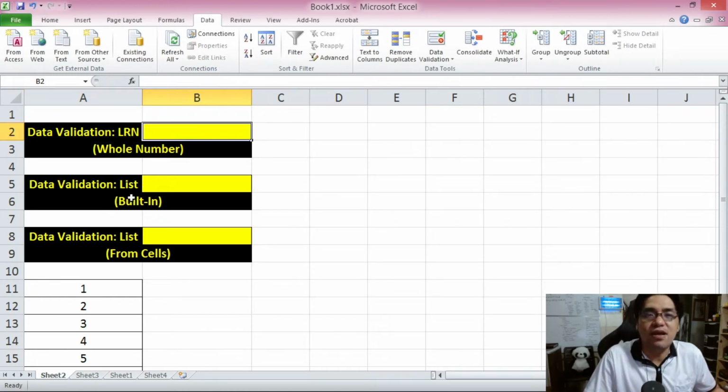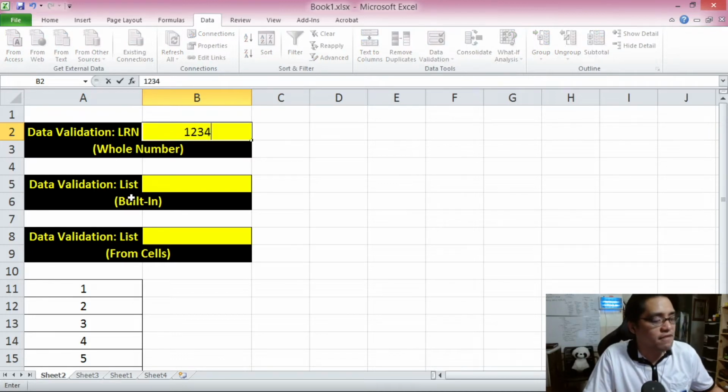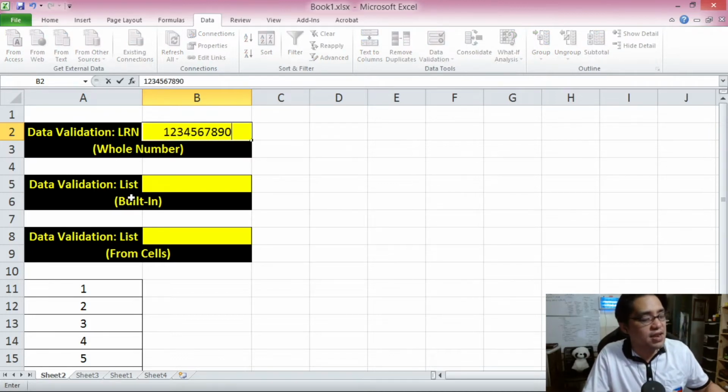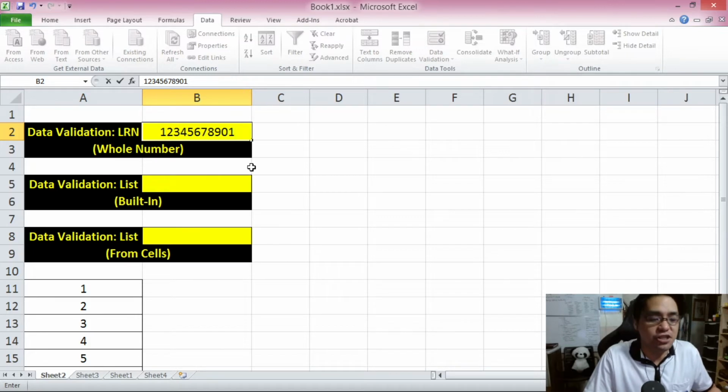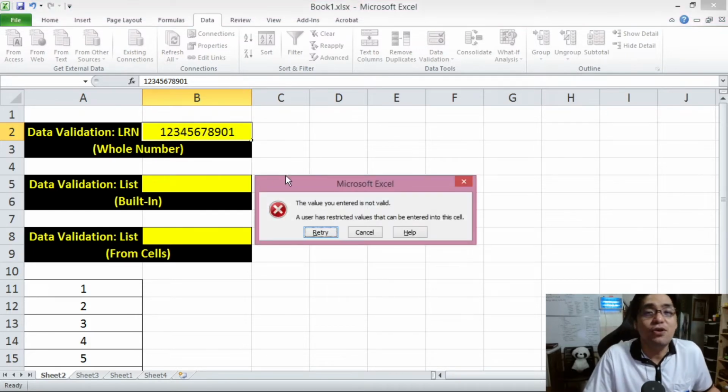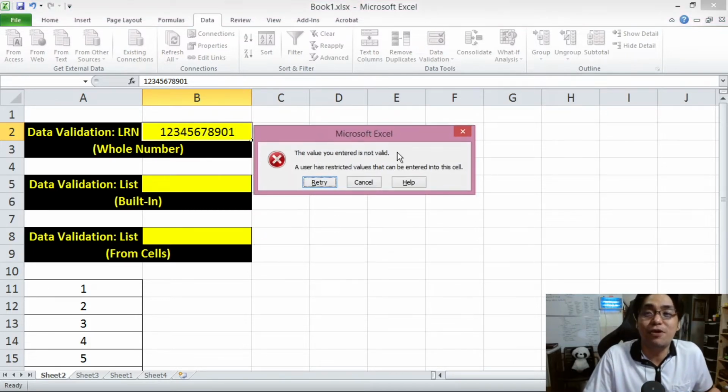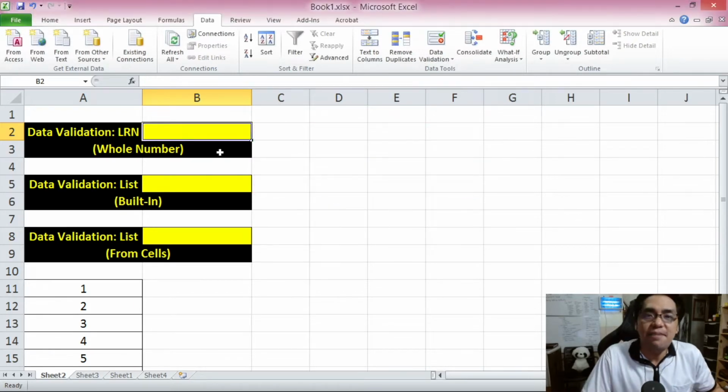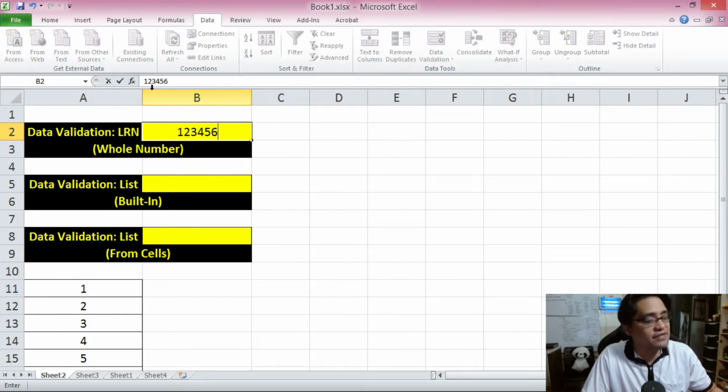And if you enter an 11-digit number like this, 1, 2, 3, 4, 5, 6, 7, 8, 9, 10, 11, 11-digit number, when you press enter, you will now notice that Microsoft Excel shows an error prompt. The value you entered is not valid, says Microsoft Excel. The user has restricted values that can be entered into this cell. The user now can either retry entering data or simply cancel. Same thing happens if the user tries to enter a 13-digit number: 1, 2, 3, 4, 5, 6, 7, 8, 9, 10, 11, 12, 13.